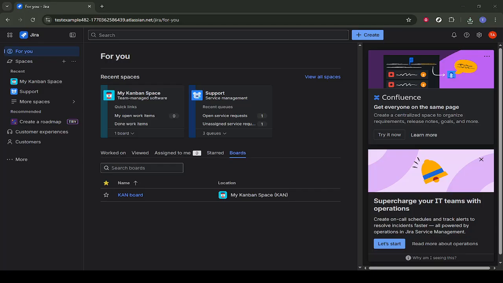From your main Jira screen, look for the top navigation where you usually see options like projects, filters, or apps. We're going to use the apps section to get everything set up for the Power BI integration. Hover over or click on the Apps menu in the top navigation bar. When the menu opens, you should see an option that takes you to the Atlassian Marketplace or something similar like Explore More Apps. Go ahead and click that.